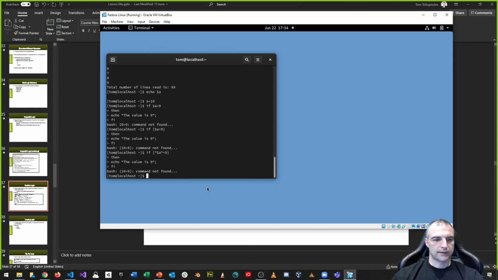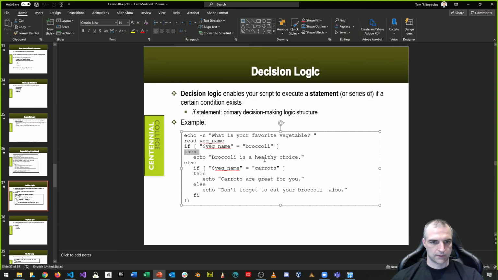So again, 10 is equal to 9, command not found. We did everything that we said, right? Where 10 is equal to 9, $A being the value. Take a look. $A, if $A is equal to, and then broccoli in quotation marks, okay, and then in square brackets.